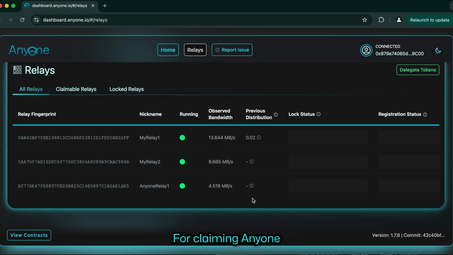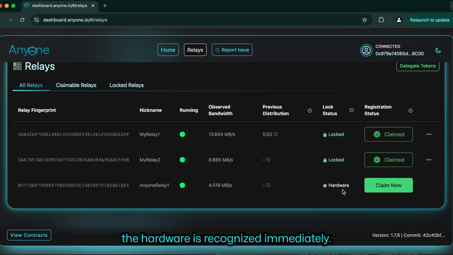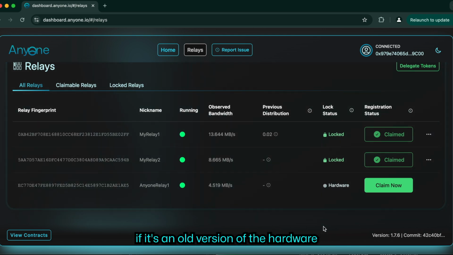For claiming Anyone router hardware, the process is a little bit simpler because you don't need to handle this lock side. Instead, you'll see the hardware is recognized immediately. If it's not, and it's an old version of the hardware from the first sale, ensure that your NFT is specified in that relay control panel. If it's a newer hardware, you may need to wait a little bit, but it doesn't hurt to check with support if it's been a day or 2.